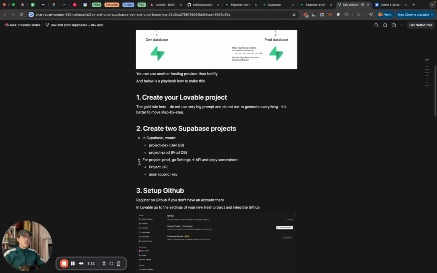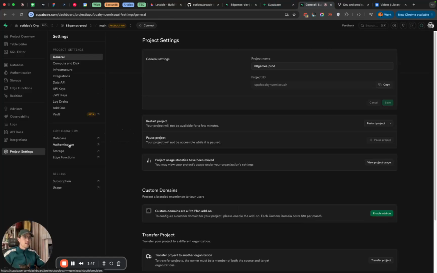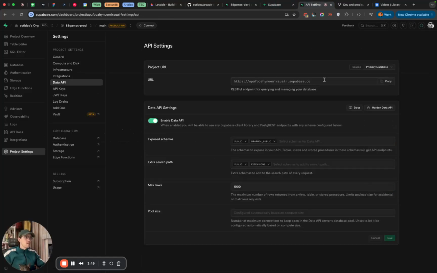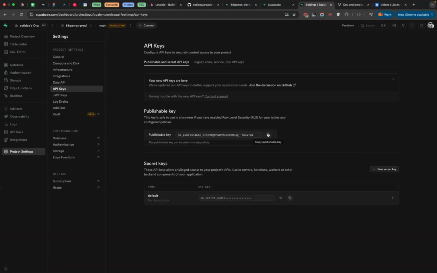Let's proceed. For the production project, go to Settings, API, and copy somewhere your project URL and anonymous public key. So you should go to your production database, go to project settings, and find your data API. So this is your project URL. You should copy it somewhere, go to your API keys and copy your publishable key. You will need it when you tell Lovable that you have two databases.